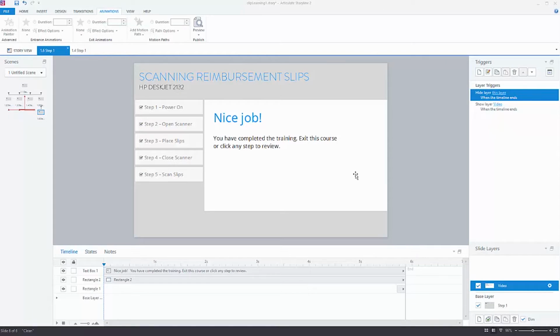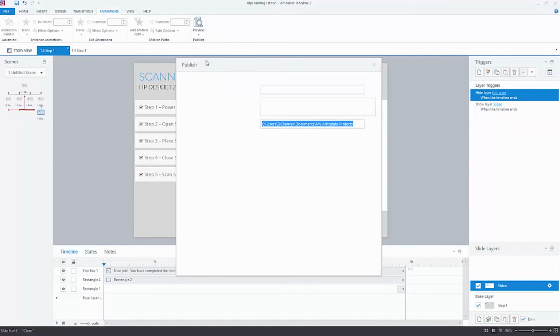Here we are in Storyline 2. This is a rapid prototype, so I will take you through it, but there are likely better ways I could have put this together. First, I'll publish this and take you through the learner experience.